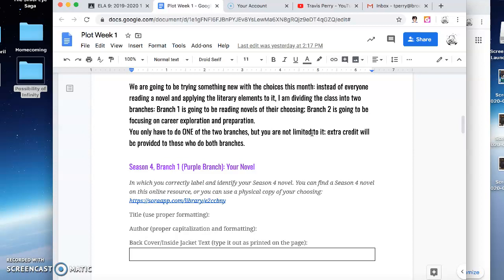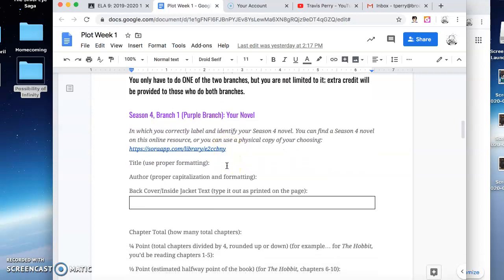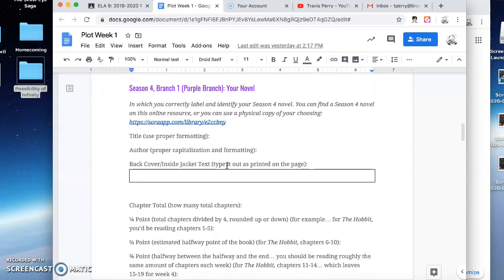Extra credit will be provided to those who do both branches, but if you are trying to get all the credit you can, make sure you are doing one branch completely to the best of your ability, and then going on to the other stuff. The purple branch, color-coded for this month, is going to be reading a novel.